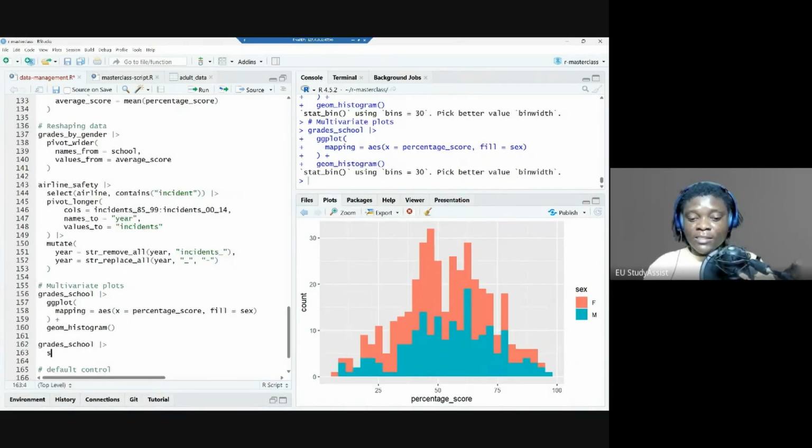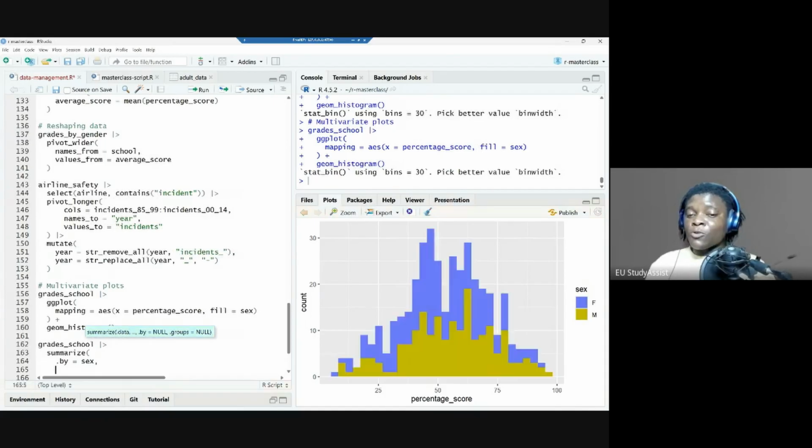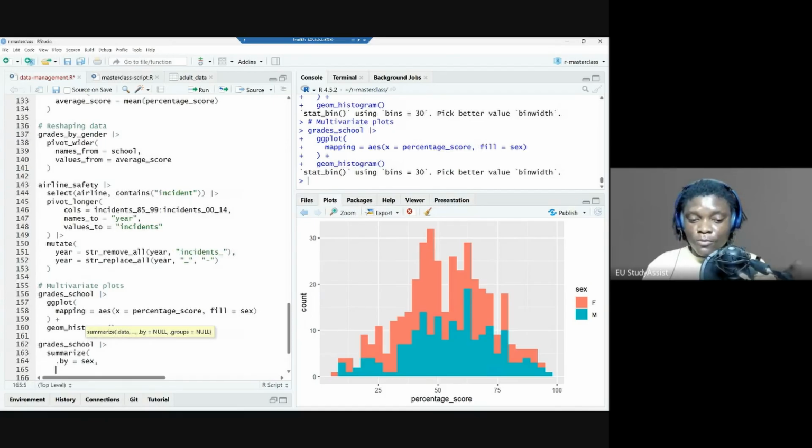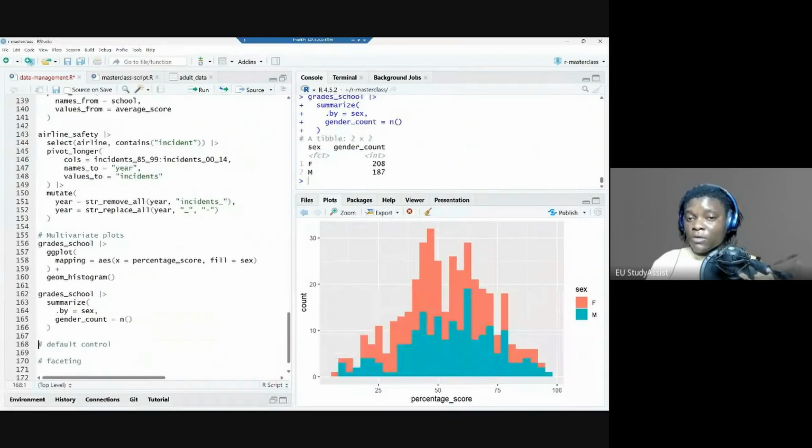We can just take a quick summary of our data, grade school. For example, we can decide to summarize. And this time around, I'll show us a different variation. Instead of using group by, we'll introduce the argument dot by, and I want to introduce dot by sex. Because this time around, I want to count the gender. So to do that, I'll say gender count, then n. N is a function that is going to count. And we see that we have more females than male.